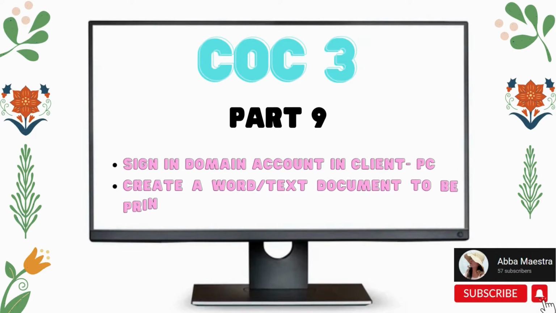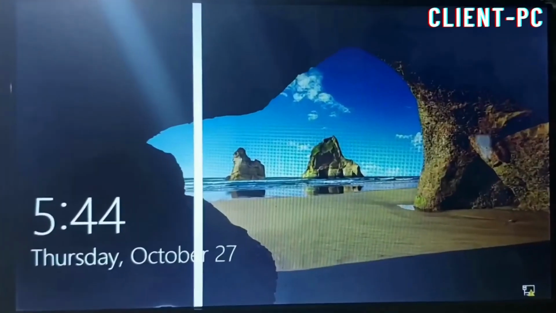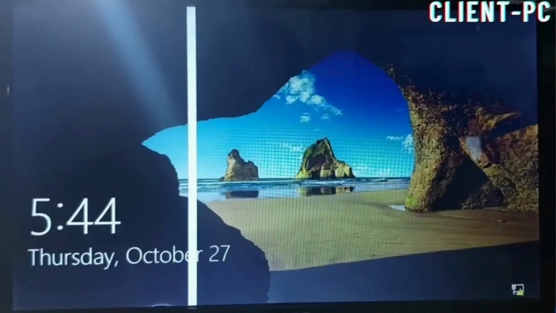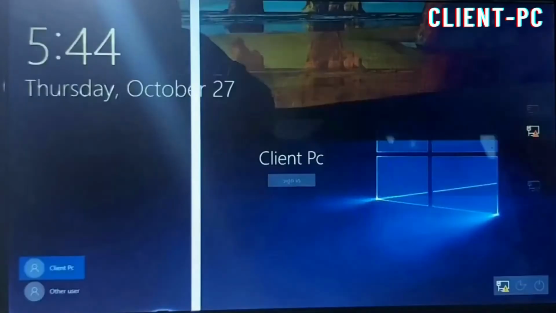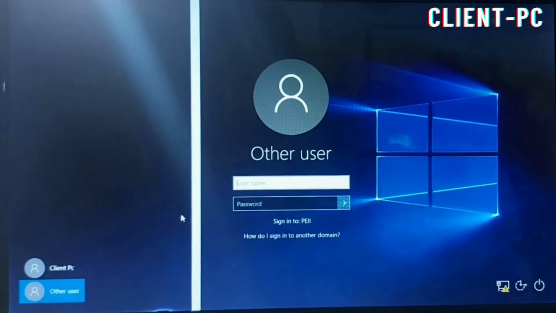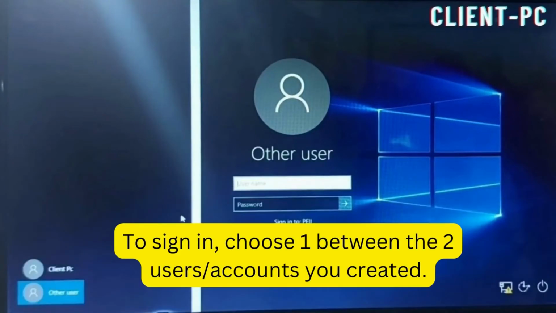I believe this time the client PC has already restarted, so let's go back there for a while. As you notice, we are shifting from client PC to server PC because we have to multitask. This is to save time and of course so that you'll finish early during the assessment. Now let's click Other User and sign in using one of the two usernames or accounts that you have created in the first part of COC 3.